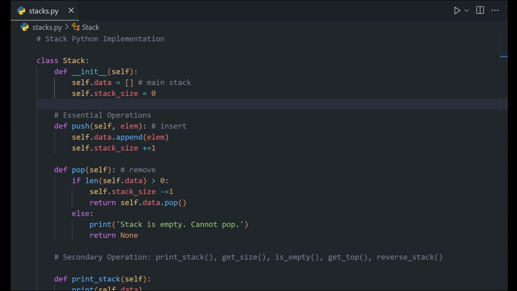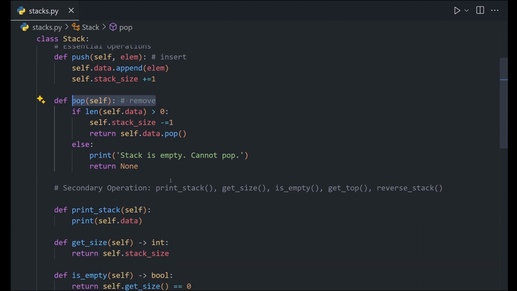All right, so previously what we looked at was how to take a stack and implement it in Python. So this involves certain operations in terms of pushing onto the stack or inserting elements, or popping elements off the stack, removing them. In addition, we looked at some secondary operations in terms of printing what the stack is, getting its size, checking to see if it's empty, getting the top element, or reversing the stack.